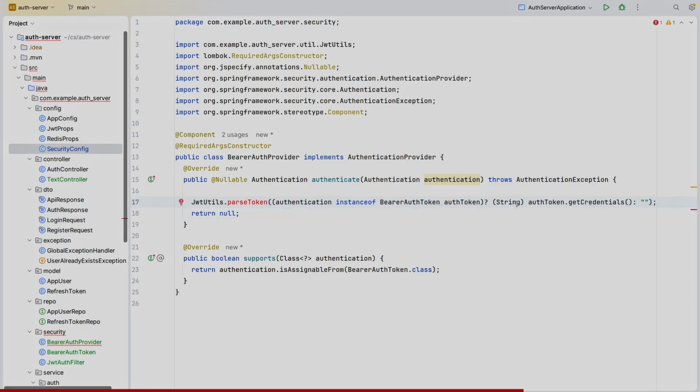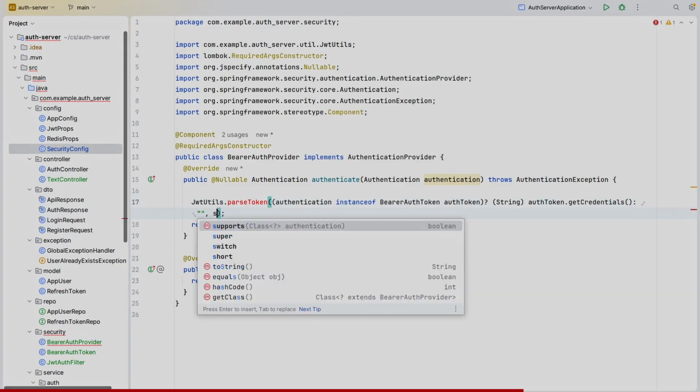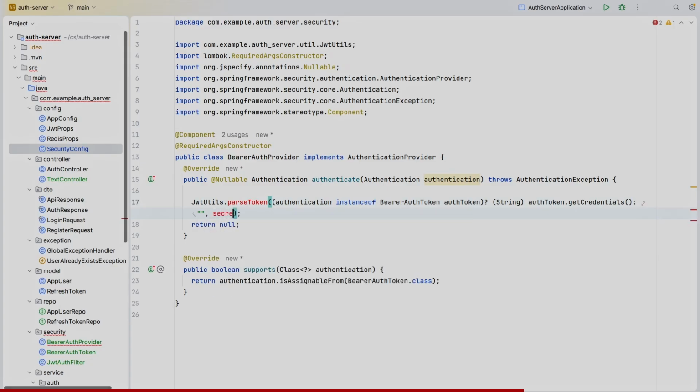Okay, now we need to also pass the secret key. Why is the secret key required? Because we have signed the token with the secret key, so to parse this token we also need this secret key. So again we need to pass it over here.